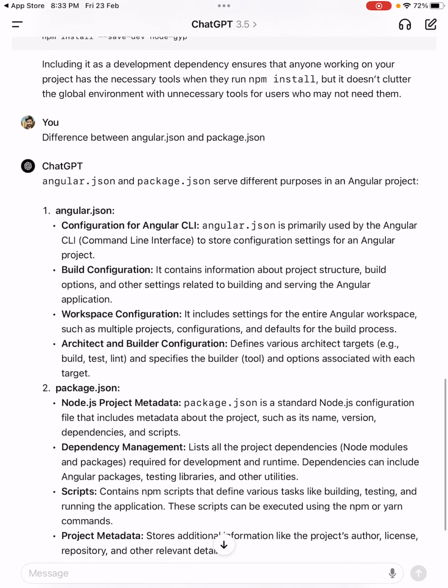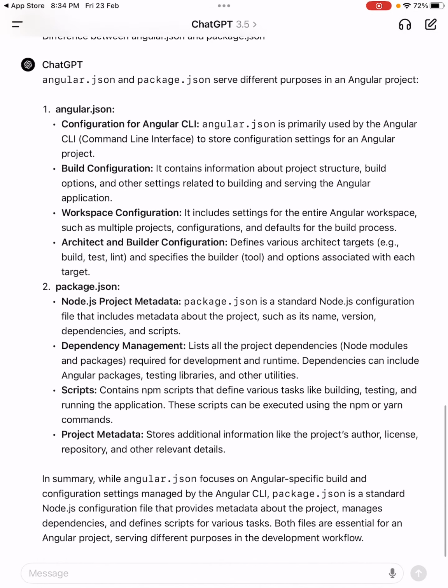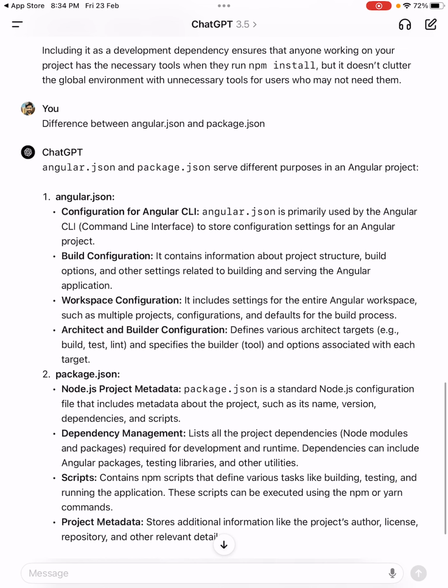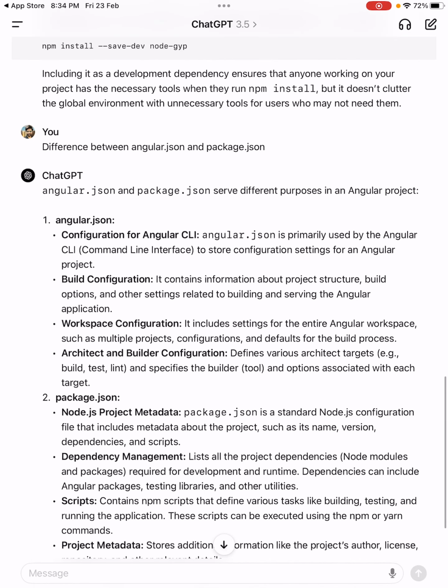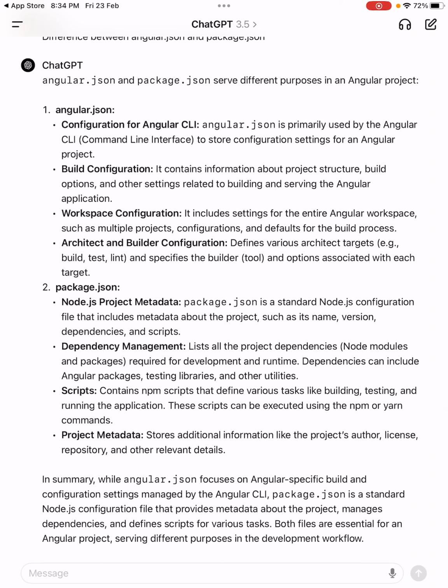And one more thing: what are angular.json and package.json? You already know that package.json is for dependency management, scripts, and project configuration. Then there is angular.json. Also, one more thing is package.json and package-lock.json. Why are they used?